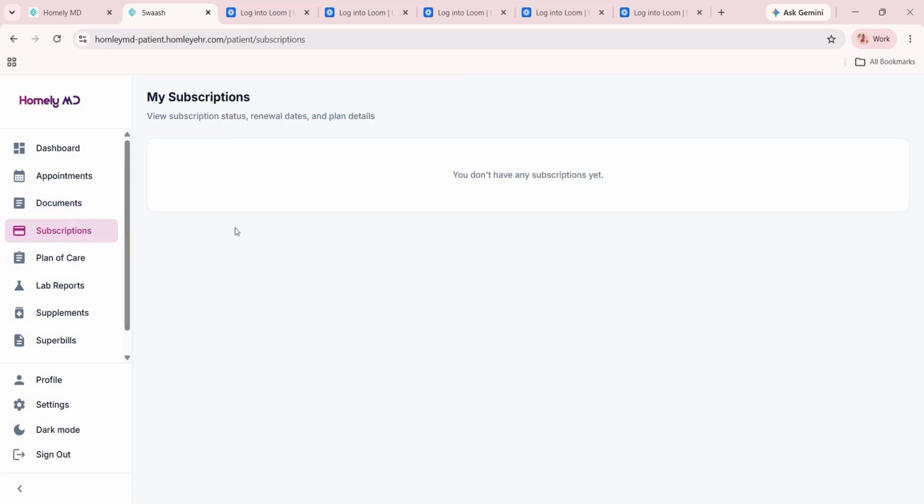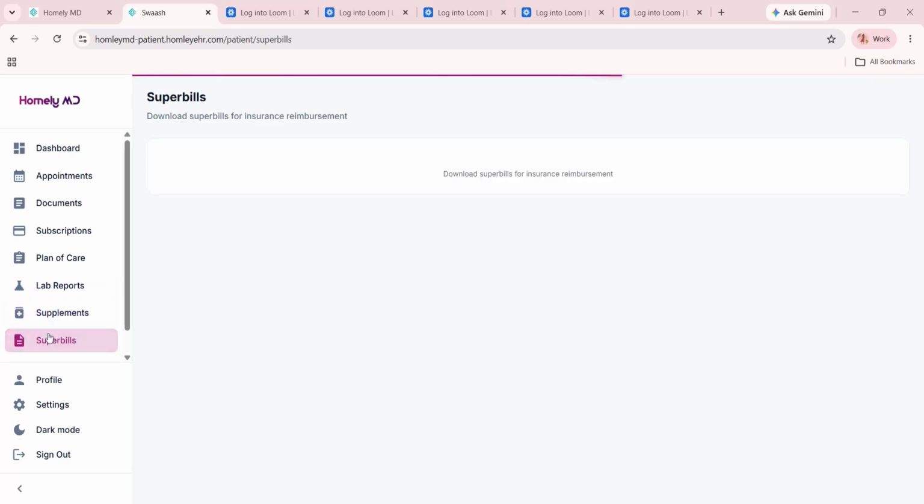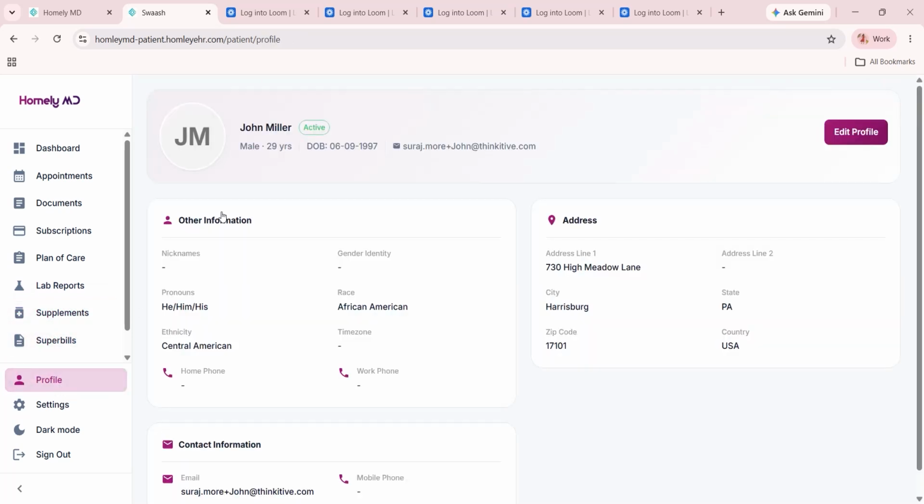Subscription. The next card displays the patient's active membership or subscription. Here it says you don't have any subscription yet because it is a demo. Next we have plan of care. Whatever plan of care the patient or client will be having will be displayed here. The lab reports will be displayed here, and whatever supplements are prescribed to this particular patient will be displayed here. So again, it's very simple.